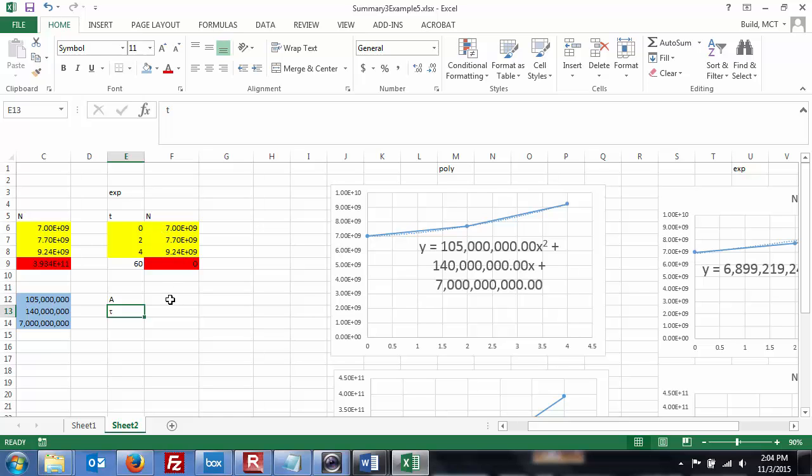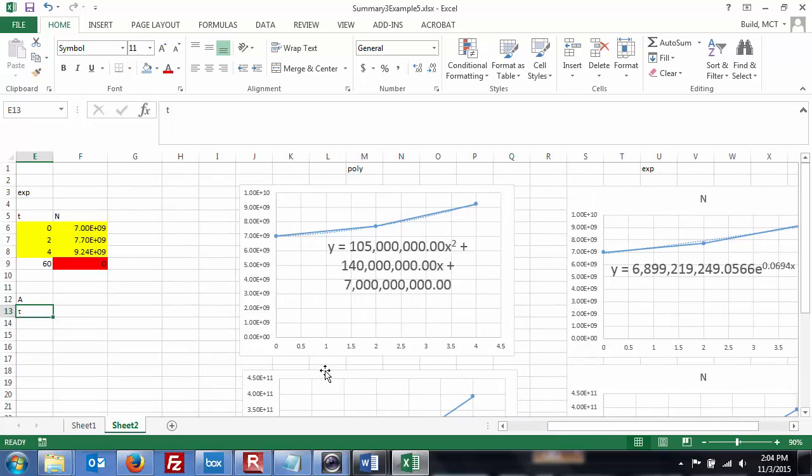Okay, so from here, we can pull those 2 numbers from the trend line label. So 6.8992192449, and tau we're looking at as 0.0694. Okay. Now let's go in here.